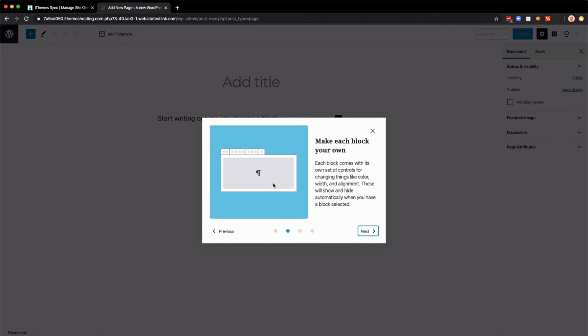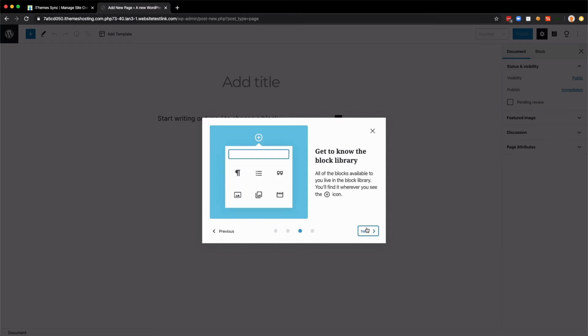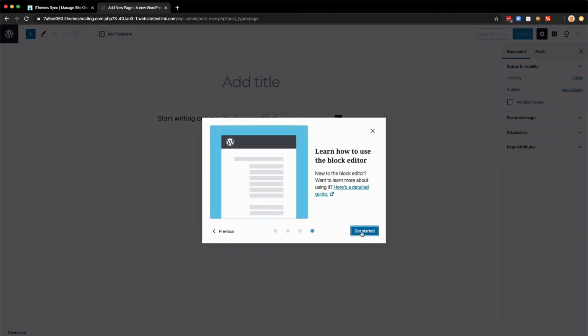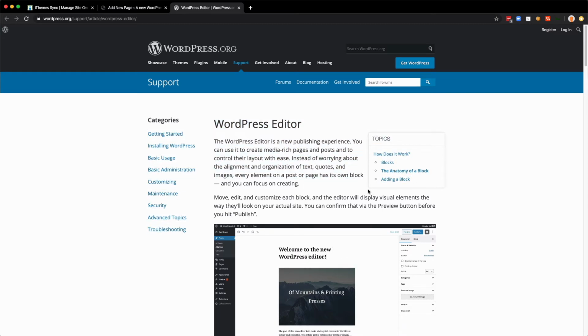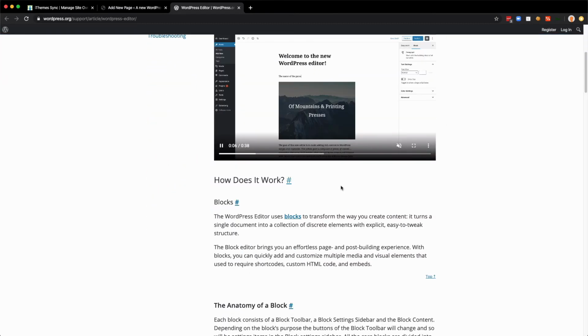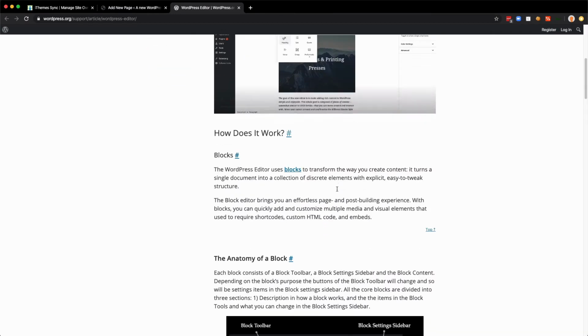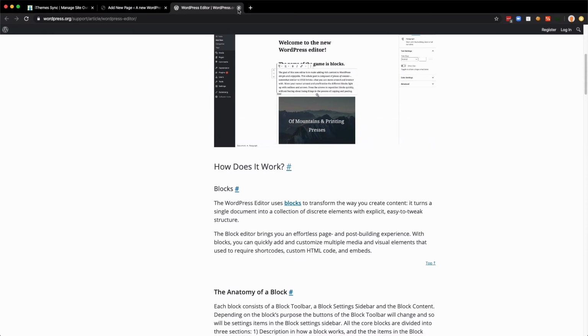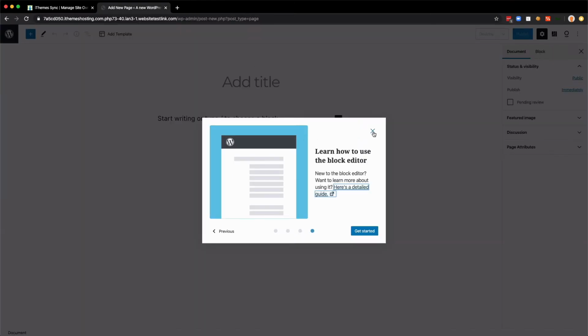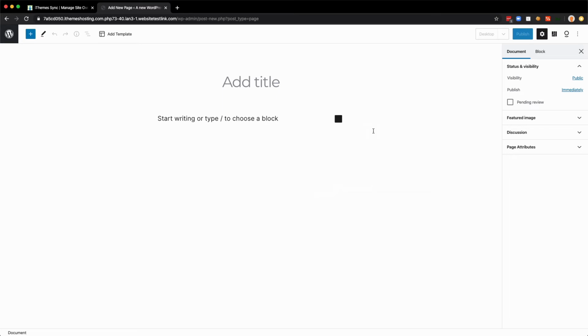Each block you can make your own. You've got certain controls, etc., etc. Hey, go get to know the block library, see what's all available. And then if you want to learn more about using the block editor, here's a detailed guide. And that's going to send you off to this WordPress block editor page. Hopefully they change the videos and stuff by the time this is actually released, because one thing you'll notice is the Gutenberg UI has changed from the previous video.